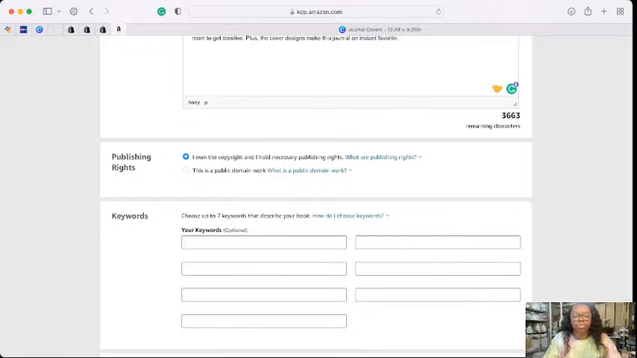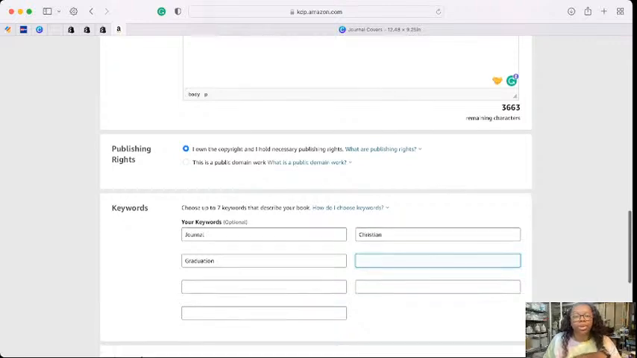So keywords, you're going to put like journal. You can put Christian. You can do graduation. So make sure you put all of your keywords you want to use on here that you want to describe what you're selling. Okay, then you're going to choose your category.